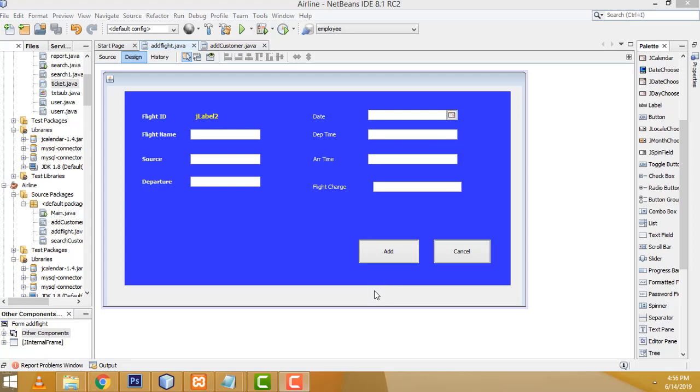In our last class, we saw how to add the flight details. In this class, I am going to teach ticket inventory. So let's go to the Airline project.